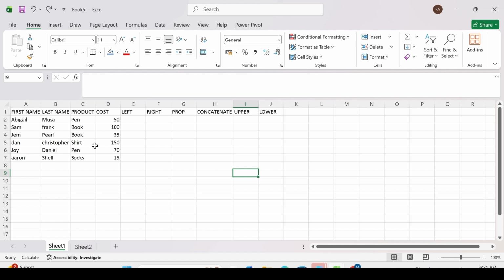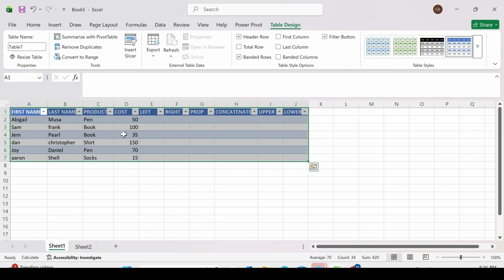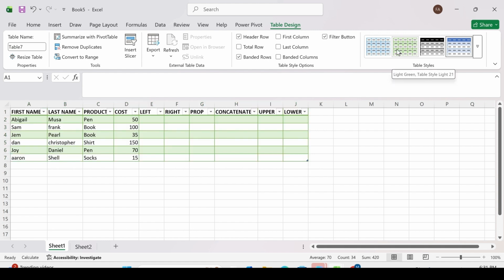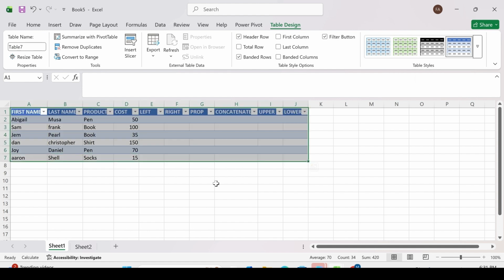So yes, you can see that this table is just looking black and white, and it's not looking like a proper Excel table. So to make it a proper Excel table, just click anywhere on your data set and press Control T. Then click on OK, and you have something like this. You can also change the design of your sheets, whichever suits you. So just go with what we have.